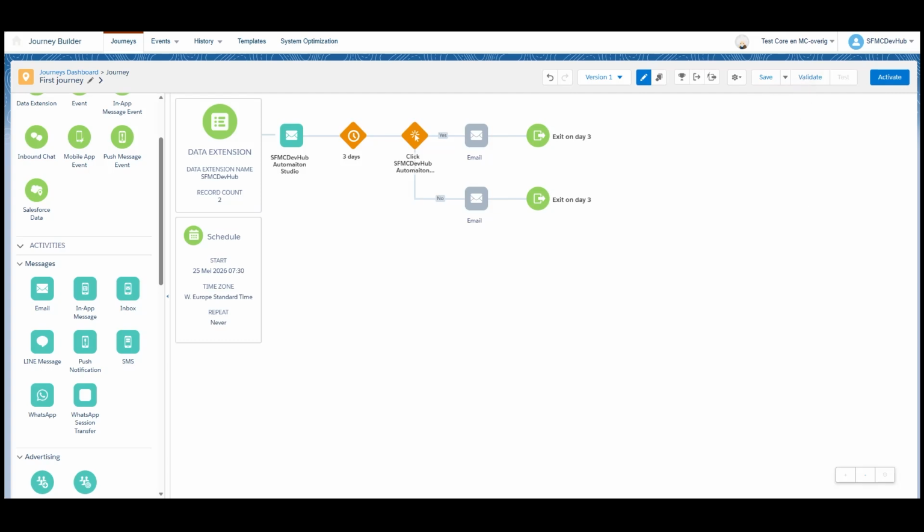Once everything looks good, we can activate the journey. To do this, just click the blue Activate button, and then you can activate your journey. From that moment on, contacts can officially start entering the flow. That's basically when the journey goes live.